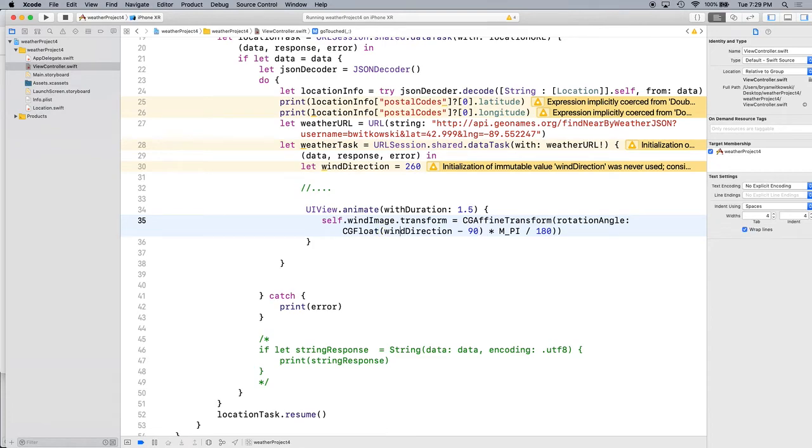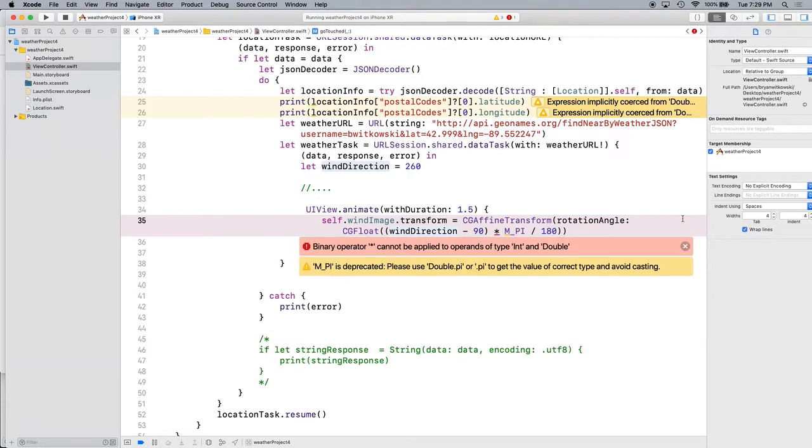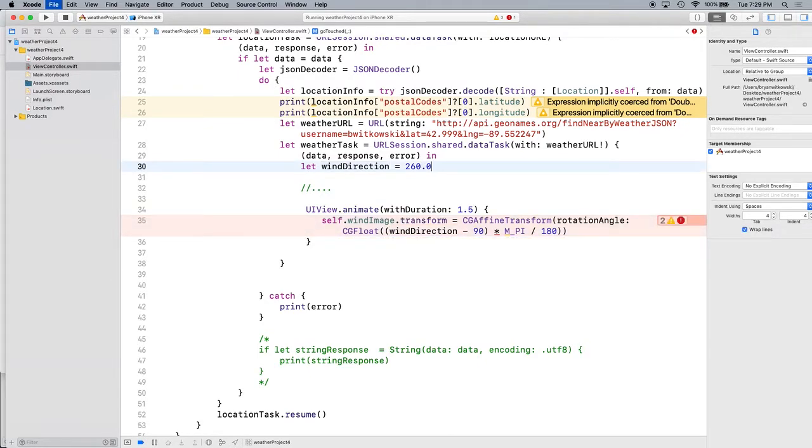And that I do want in parentheses, right? So far, so good? Apparently not. Cannot be applied to int and double. There we go. So my wind direction's a double. Okay, it's complaining about some warnings that I have.